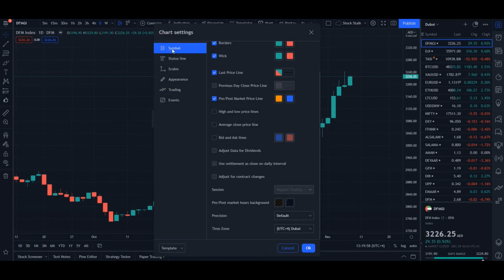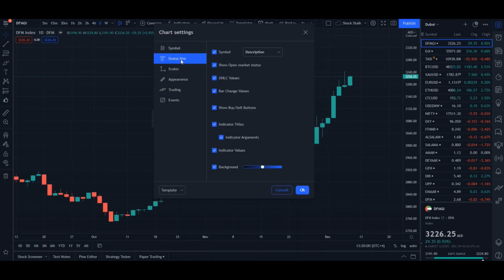So once you are done with the symbol settings, then we come to status line. Here the first option is symbol, whether you want to see the description on the chart or not. If I uncheck this option, the description of the symbol goes. Check here. DFM index, time frame and the symbol. If I uncheck this option, it goes. Then we have show open market status. Status is here, as you can see, it's flat. It means currently the market is closed.